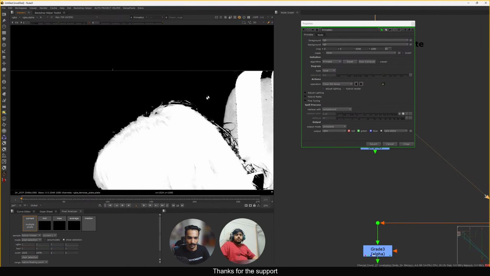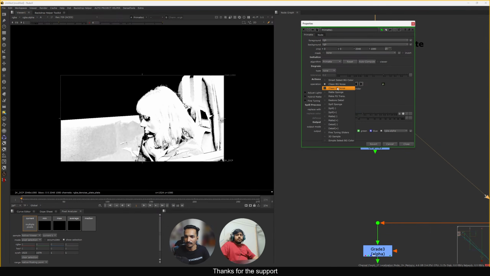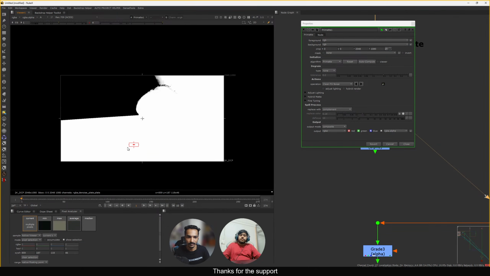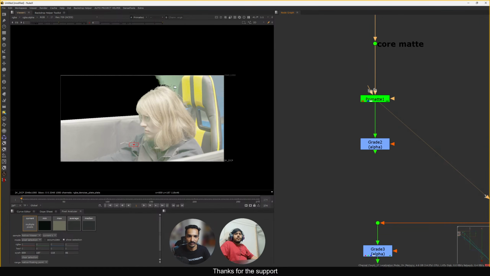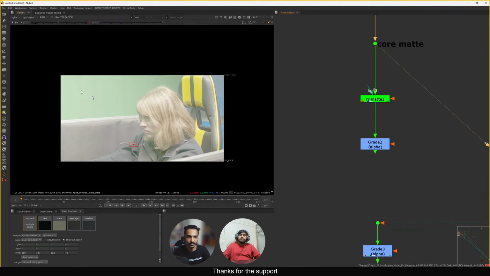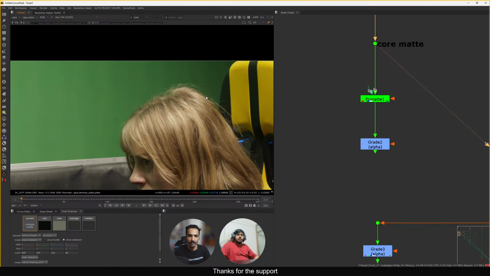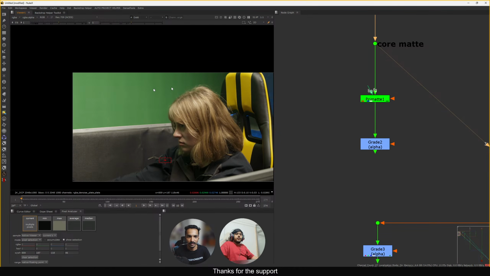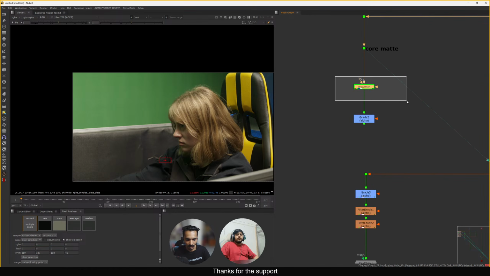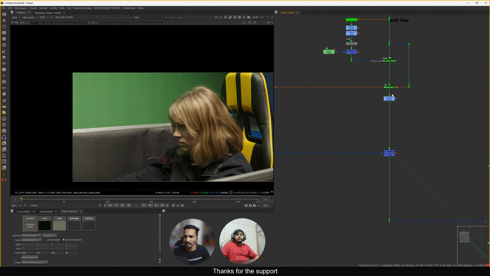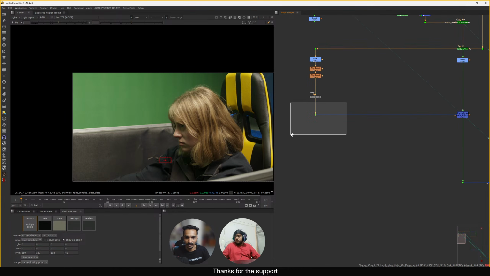So in this situation, this is not going to work. Why is it not working? Because we have this gradient here, the shadow part. Yeah, we have a gradient. So I think this is not going to work. We can use this one also because we already have the soft key. He did a very good job doing that.